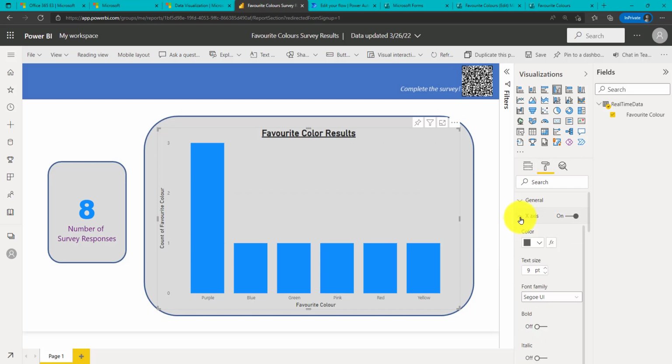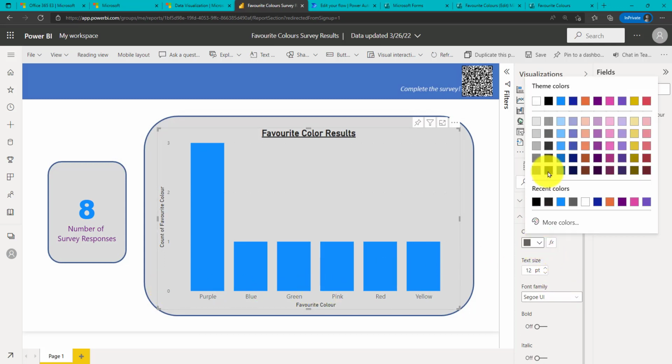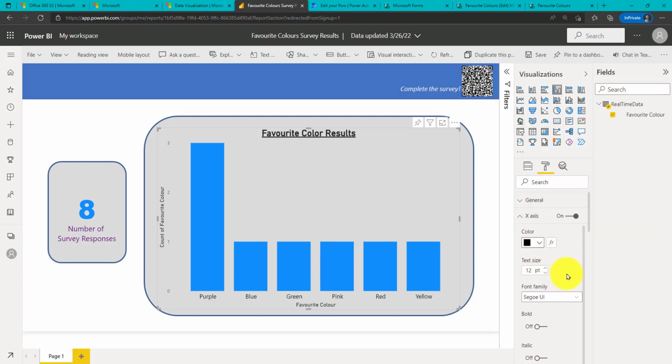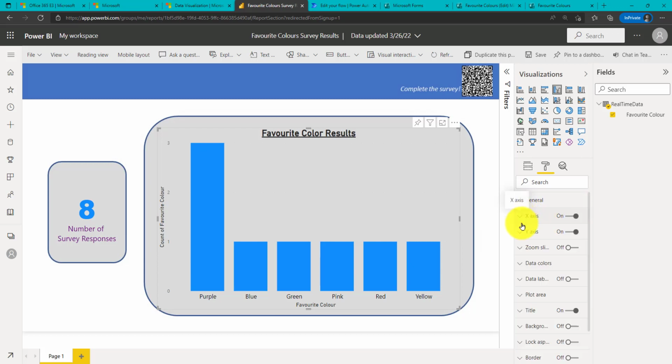Let's expand the x-axis first and increase the size of the font for our colors that appear down the bottom. We can also change this color. For this case, let's make it black. Now that we've changed that, let's change our y-axis. We'll scroll back up to the top. We can minimize that and click on y-axis.